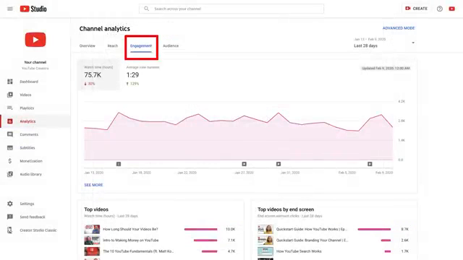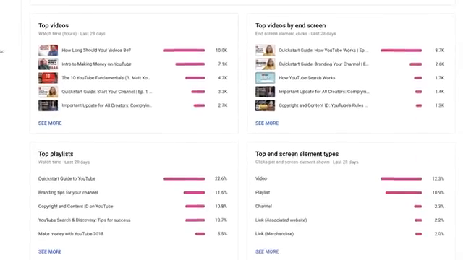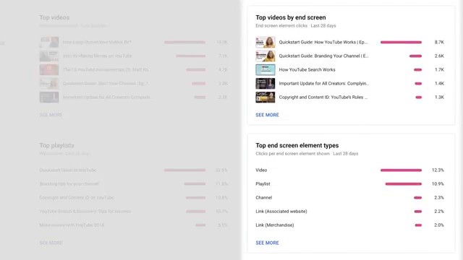The Engagement tab provides data on viewer attention, including watch time, average view duration, and end screens. Average view duration will give you the estimated average minutes watched per view on a piece of content. This allows you to know how long viewers are watching a video before moving on to another piece of content. The end screen data here provides information on what end screen elements are best resonating with your audience.